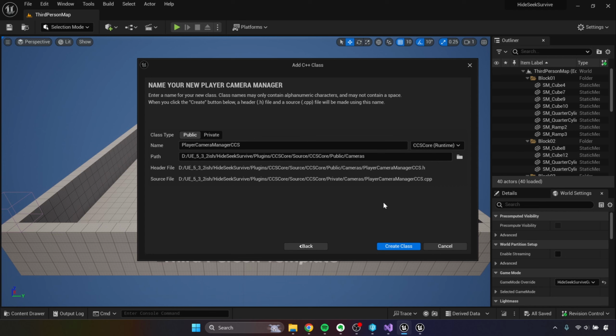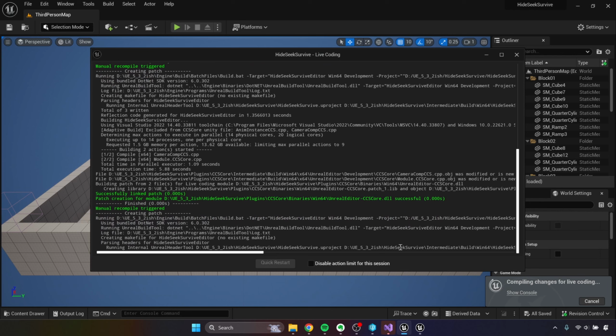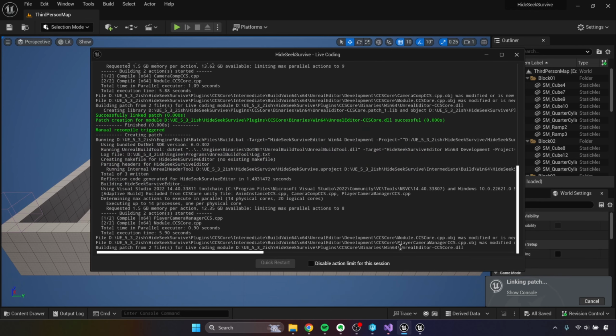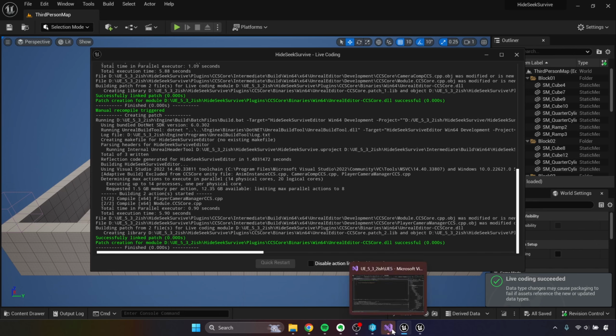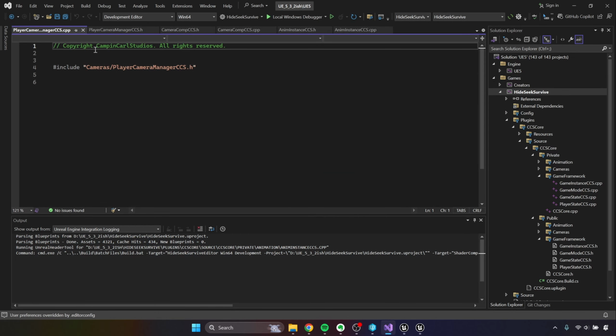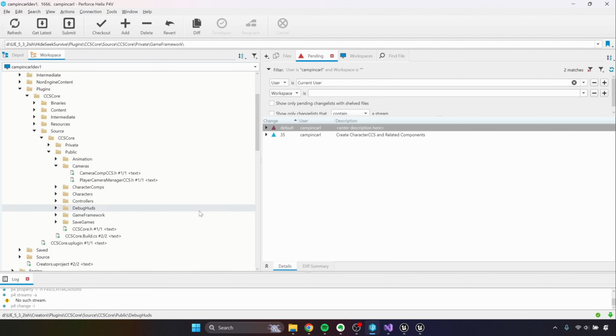So yeah, player camera manager, CCS, public cameras, and we'll create the class. But yeah, a good example of where this is used is if you're aiming down sight, transitioning between the ADS camera and the main camera should be done in the player camera manager. Yeah, again, we got another error, but it seems fine. So we'll move on to the next class we have to make.